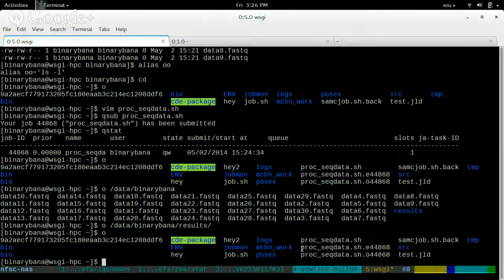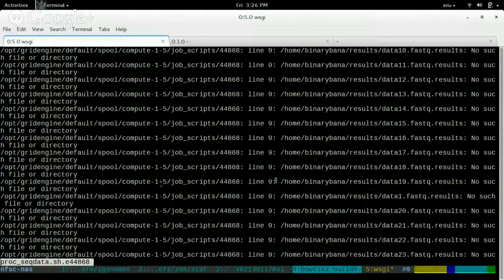And so once it finally does run, it saves the error output and the regular output, standard out and standard error, if you learn about those terms, into here. And if we look at those, proc seq data she, then we can see that it had an error for each one of our things. And it said no such file existed at home binary banner results.